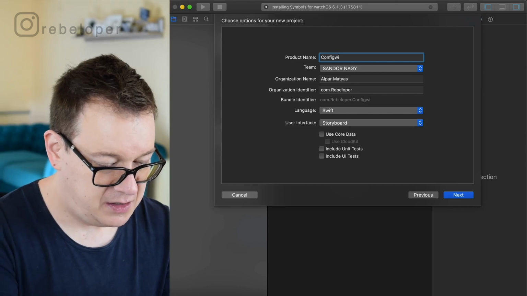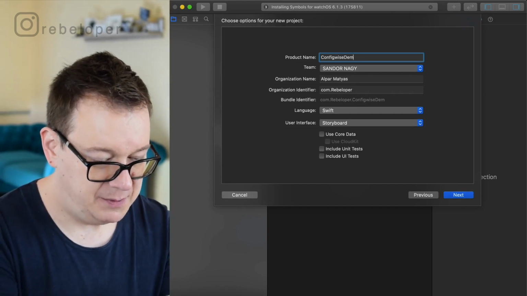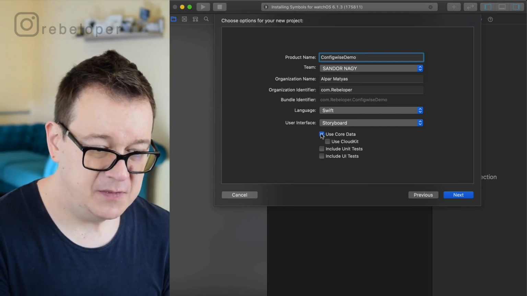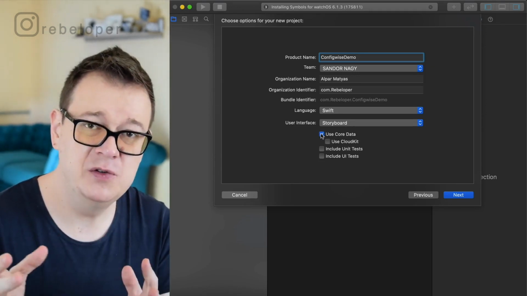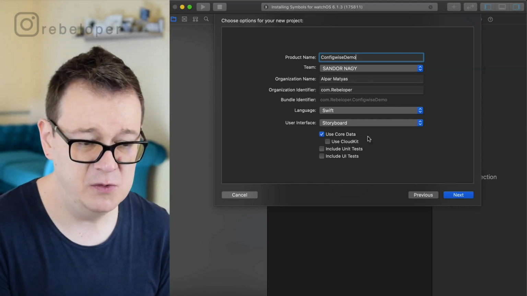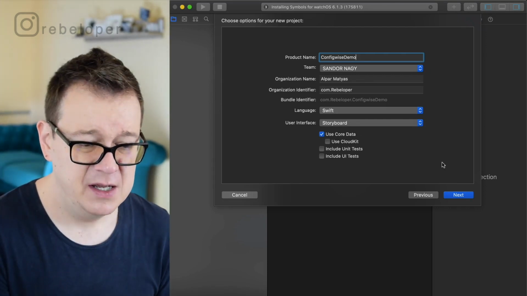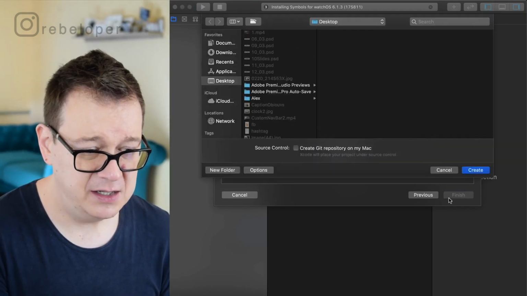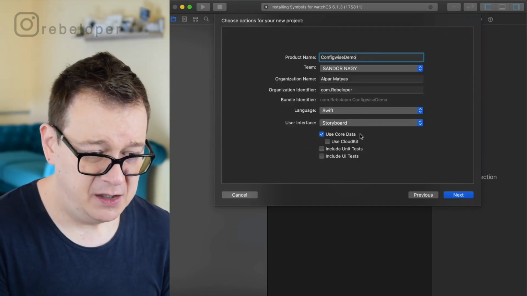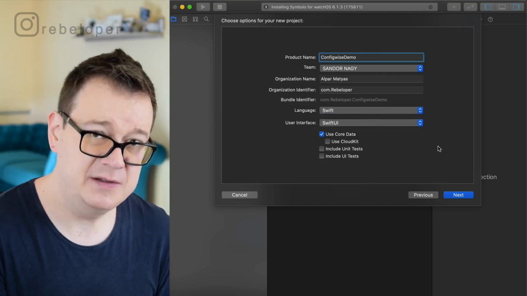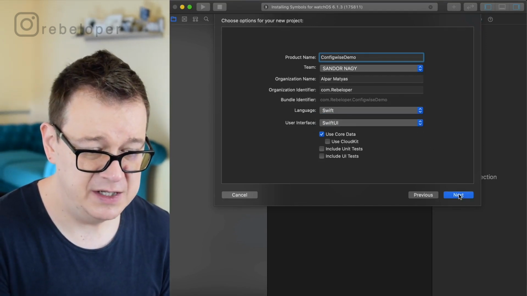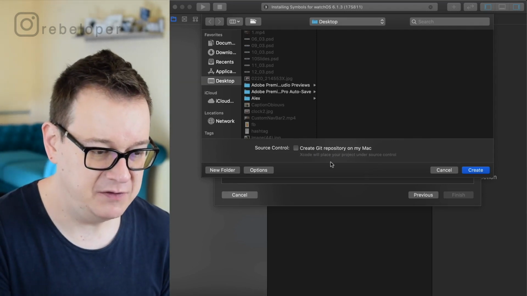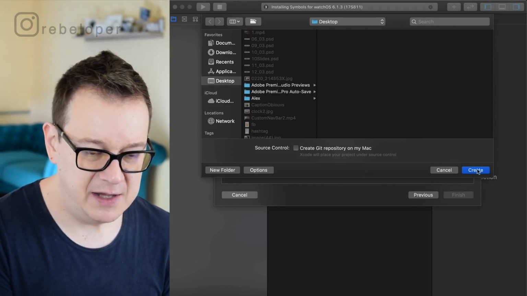Configwise demo. Okay, that's really nice. I will use core data just so some of you really know that you want to use core data for this handling of data. So let's do that. Let's click on next. By the way, use SwiftUI because, yeah, why not? We are going to use this as SwiftUI. And by the way, the example project is also in SwiftUI. Okay, let's drop it onto the desktop.